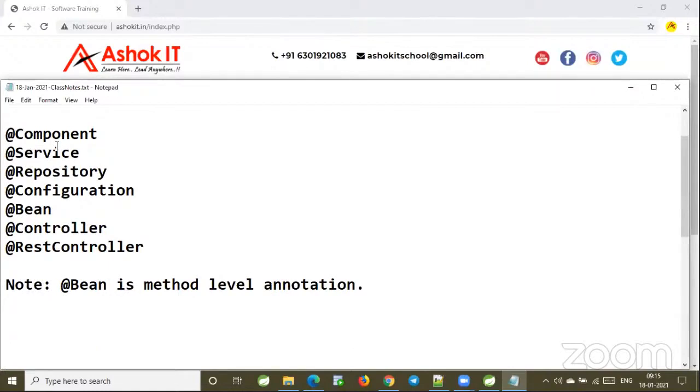Component scanning will start from the base package. Component scanning is the process of identifying the Spring Bean classes available in the application project, as well as sub packages. How will it identify the Spring Bean classes? Based on these annotations. If a class contains any of these annotations, then that class will be considered as a Spring Bean.